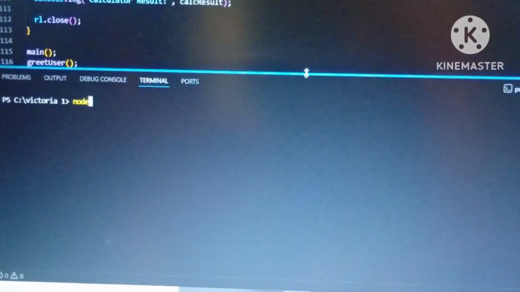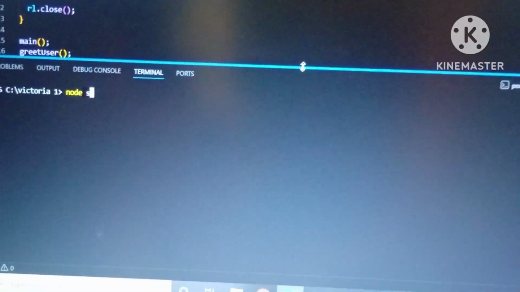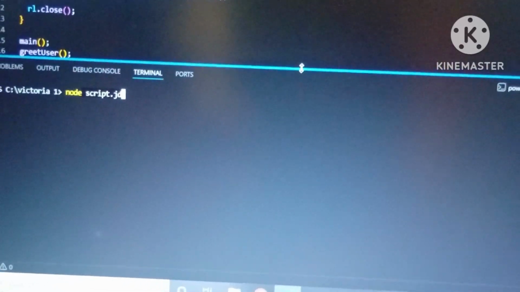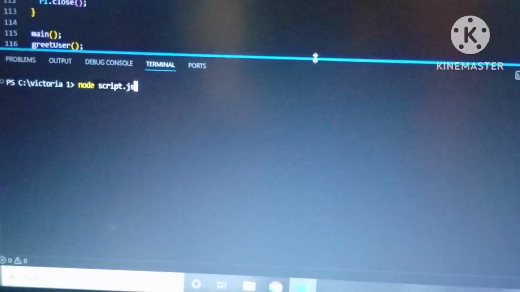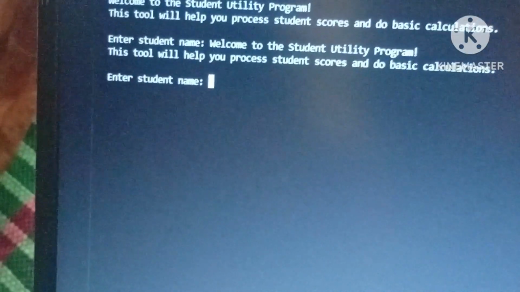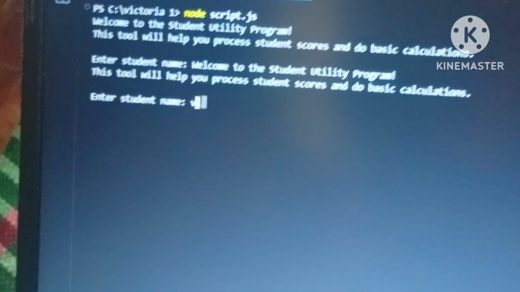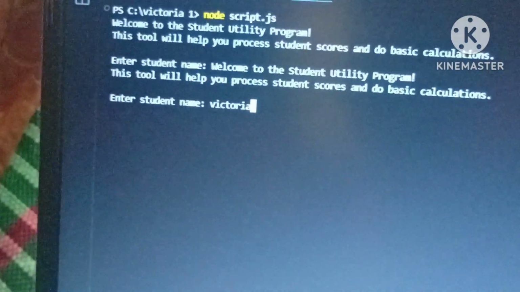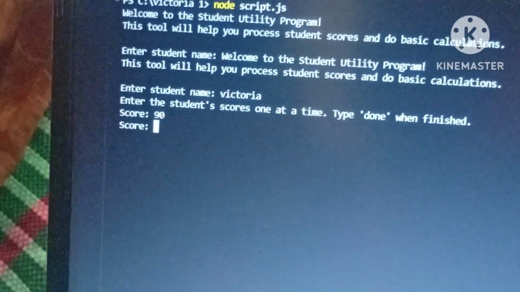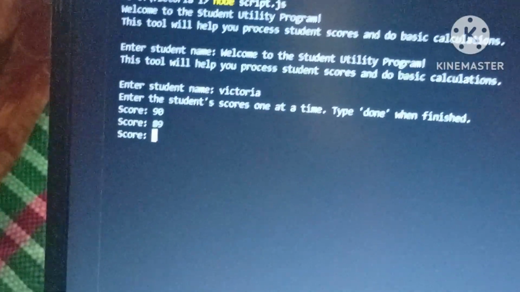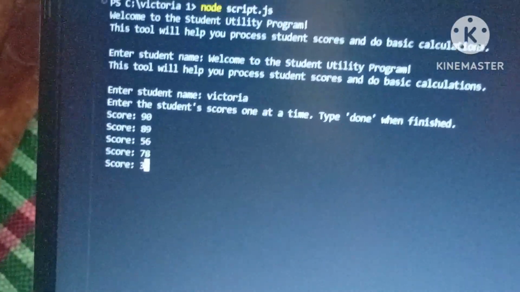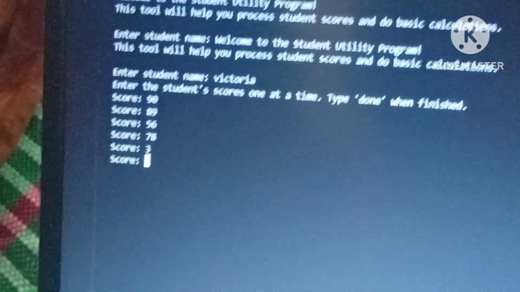So I'm using the terminal. I'm going to write my file name .cs. So it's working perfectly fine. Like you see, student's name has been displayed. My name is Victoria, I'll type in my name. Then the next thing is enter student score, one at a time. I'm entering 90, 89, 56, 78, and 3. Then I'm done, I'll type in done.